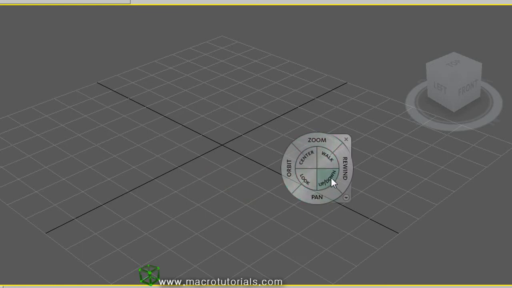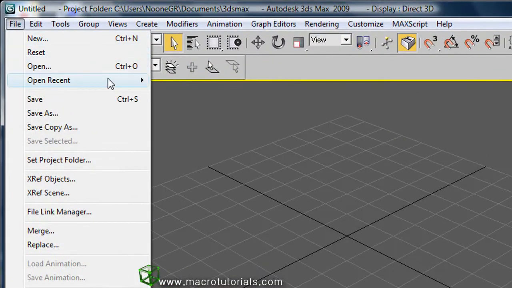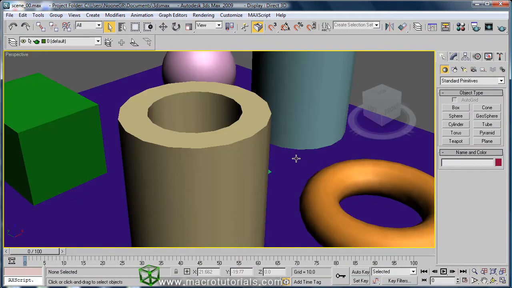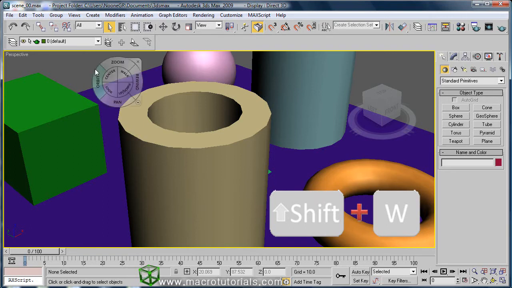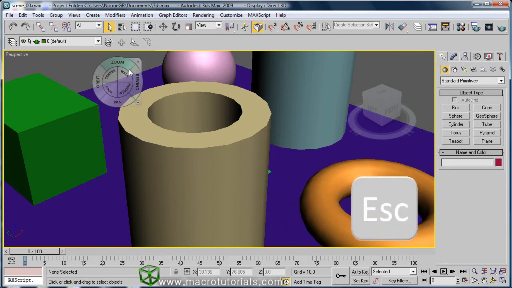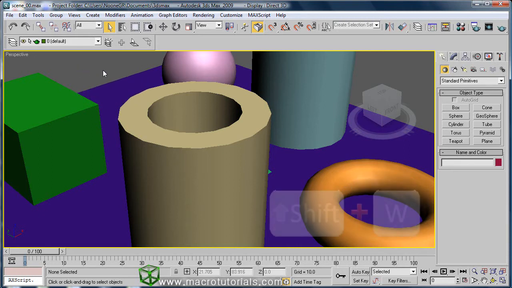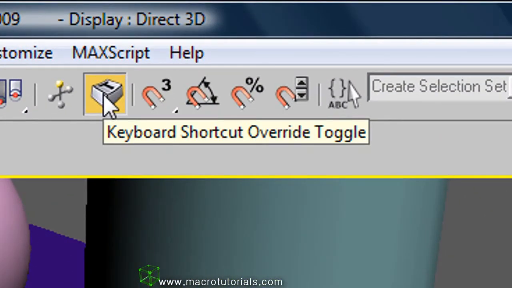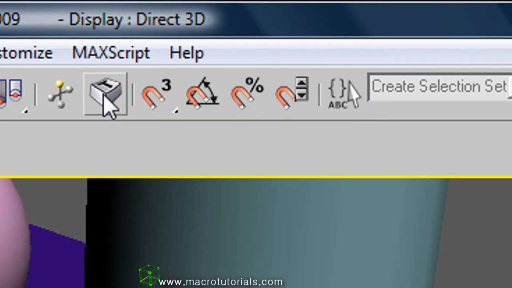I will use the same scene used in the tutorial about how to navigate the scene using the classic tools. And now, I will maximize the perspective viewport. Okay. To make the steering wheel show up, just press on the keyboard Shift plus W, and here it is. To make it disappear, just press the Escape key or right click anywhere. Remember, to use the steering wheel, just press Shift and W on the keyboard. If this doesn't work, probably it is because you have turned off the keyboard shortcut override toggle. To solve it, just turn on the button and try it again.